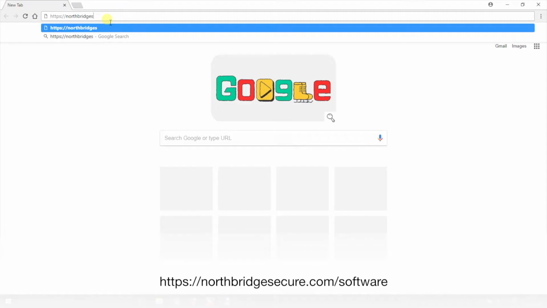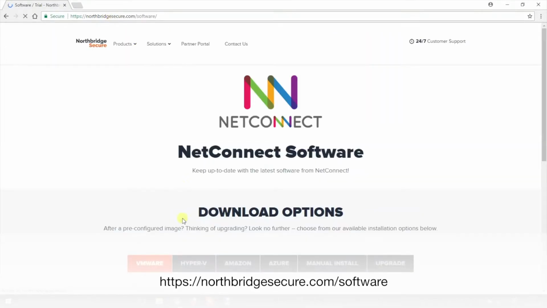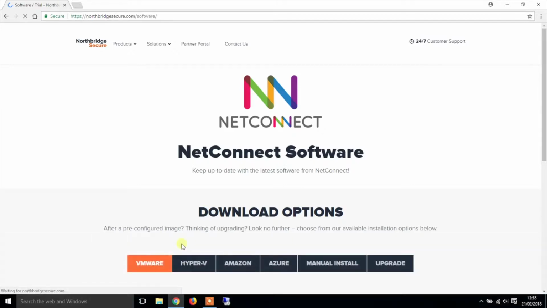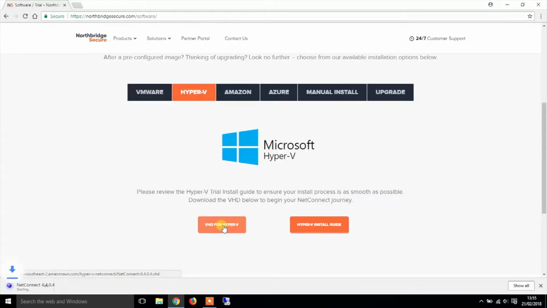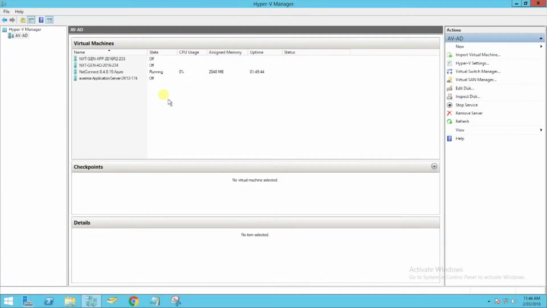Now before we begin, we'll need to download NetConnect. In order to do this, please navigate to northbridgesecure.com/software. You'll see multiple options here, each one specific to the platform you're installing onto. Again, we're going to be using Hyper-V here, so let's select the Hyper-V option and download the VHD image. Once the download has completed, we can create a new virtual machine using the NetConnect image.